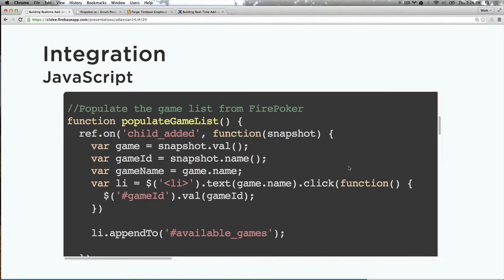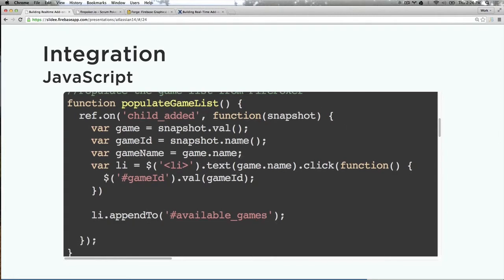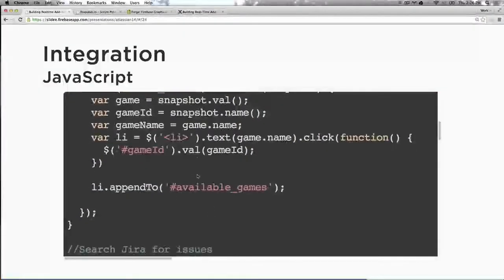You'll notice last time we used value. Value is anytime anything changes at that node. This specifically will only tell me when a child is added to that node, which is exactly what I want to know. And when a child is added, I'm just getting the value of that child as the game ID. I'm getting the key to that node. And then I'm just appending it to a div, which is how that shows up in real time.